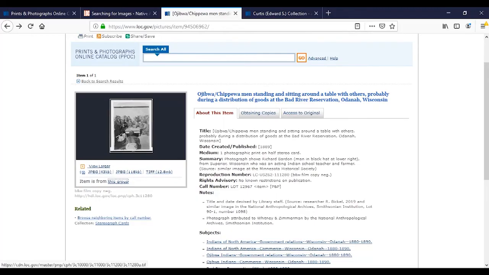But if the image has the rights advisory of no known restrictions on publication, that means you should be able to click on the links here underneath the thumbnail image in the catalog record, and then download the image that way. If the rights status is unknown, or if we know that the image is restricted, you won't be able to do that. You'll still see the thumbnail image in the catalog record, but these links down here will be grayed out and you won't actually be able to click on them and download the image.